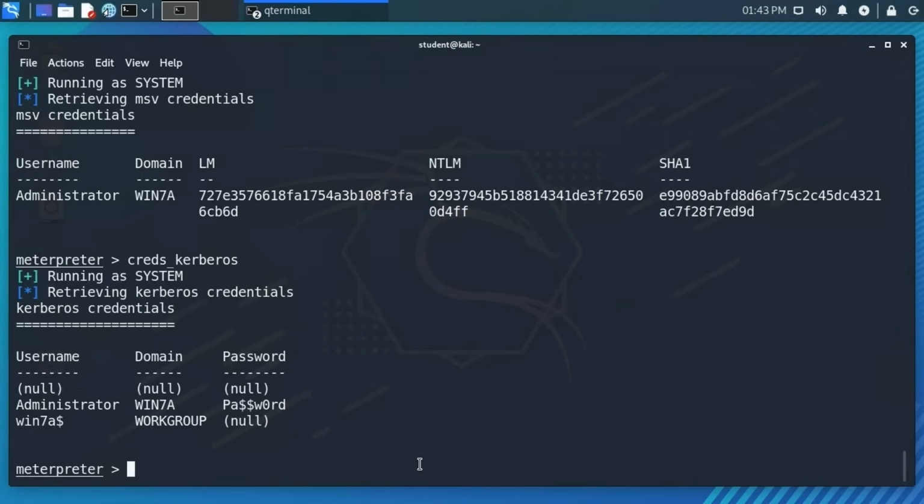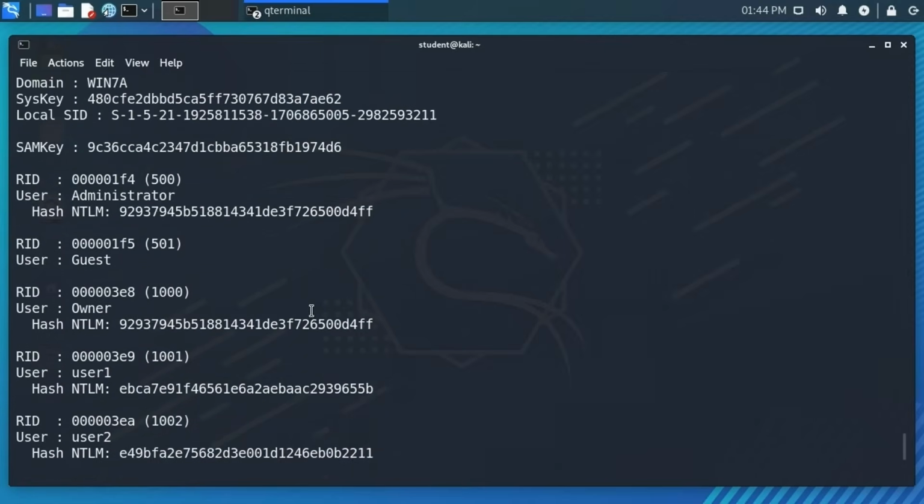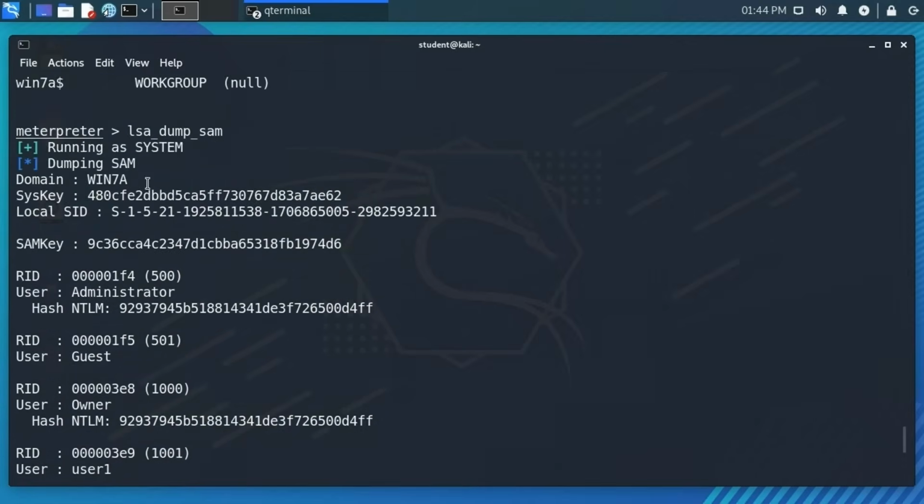So I can see there's a username called administrator on Win7A with a password of capital P A $$W0RD, which is awesome. Now, the other thing that we can do as well is we can dump the entire SAM database. So I can do an LSA underscore dump underscore SAM. And what happens here, if I scroll up in my output, is we can see all the user accounts and their password hashes. So again, what you'll do is you'll collect this information.